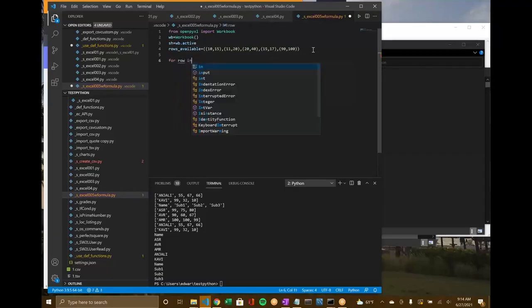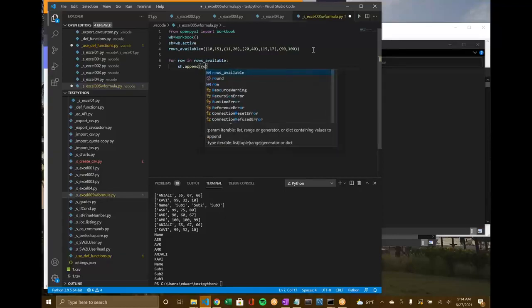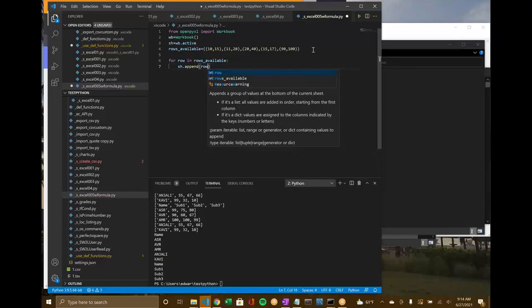For row in rows underscore available, put a colon, then write sh dot append, sh dot append, and in the brackets put row. So you are going to append that row. One tuple you are retrieving and appending to the sheet.